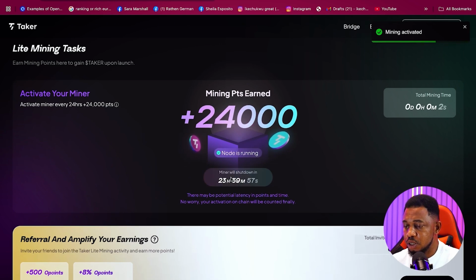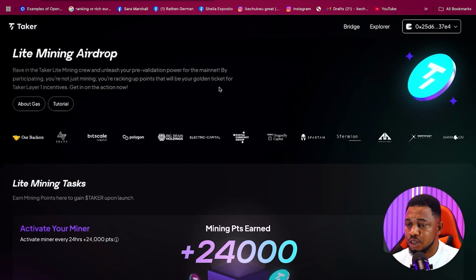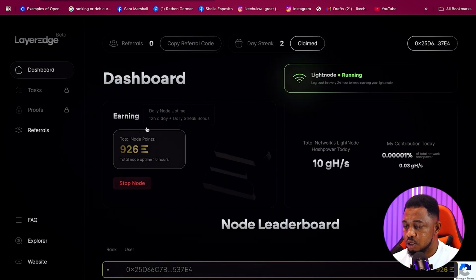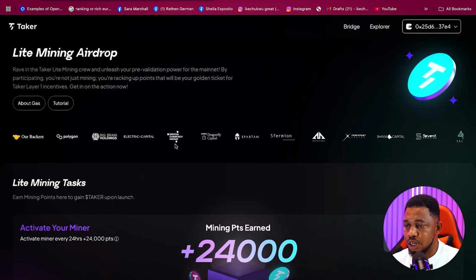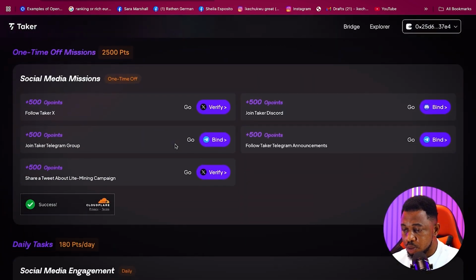All right, so I just click on it and you can see it has started mining now. So far I've earned about 24,000 points. So this is just like the Layer Edge airdrop where it's running also. So this is the light node mining. So I'm going to just leave that.